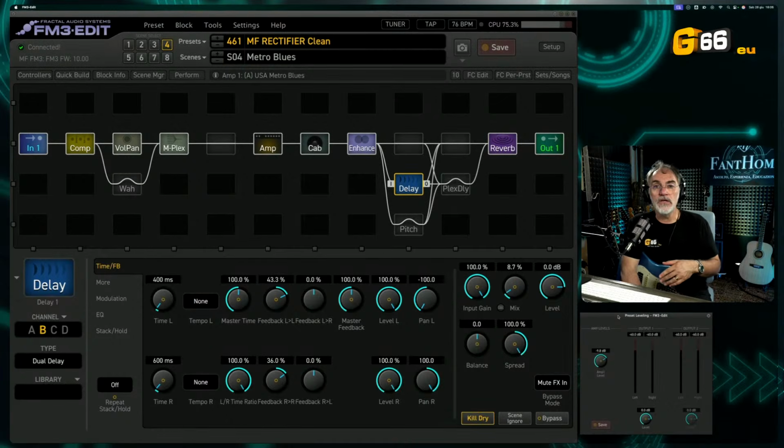But you can use some tricks to create some new presets and pick the best sound, the best effects, the best structure you want and combine them into a single preset. Many of my presets in the store for FM3, for example, are made in a package. I mean, for example, the package MF Rectifier or the MF All Stars. All Stars is a combination of different famous amps.